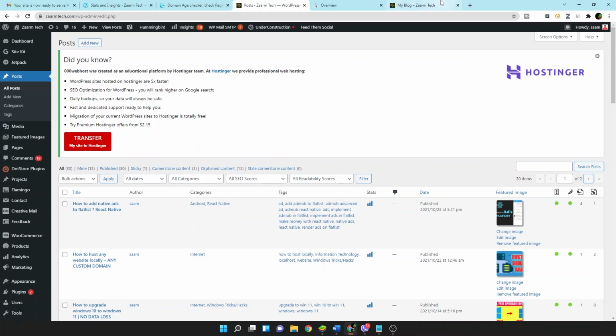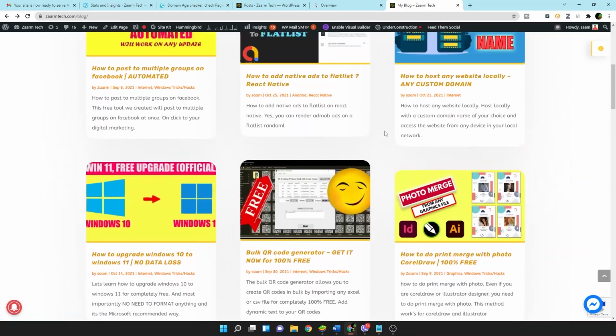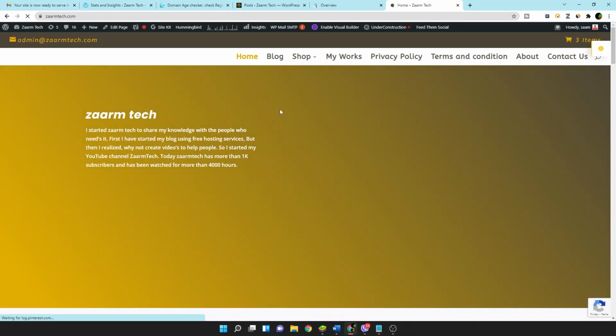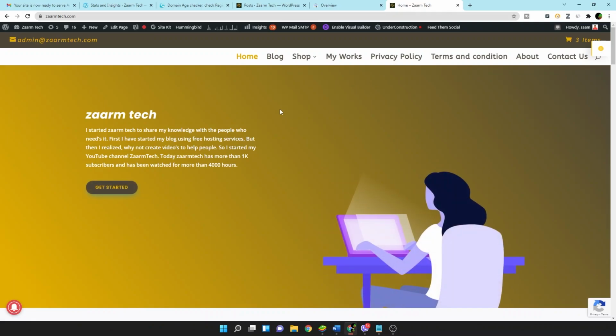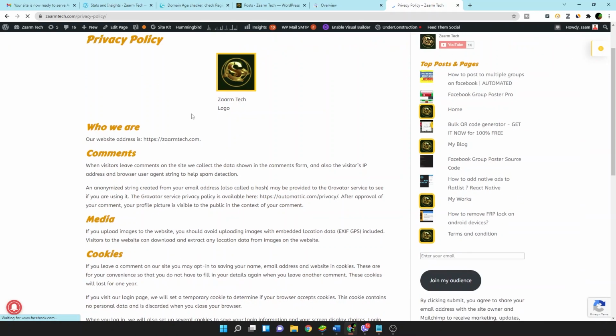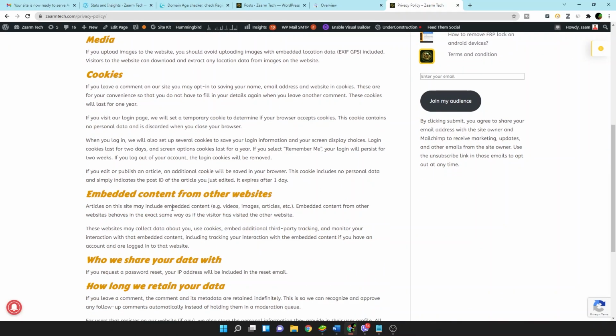The second thing is, for beginners, it's always better to have some necessary pages when you are applying for AdSense. You can get approval without these also, but for newcomers, for Google to know that you are a legit website, include these pages. First page is privacy policy, second page is terms and conditions, third page is about, and last page is contact us.